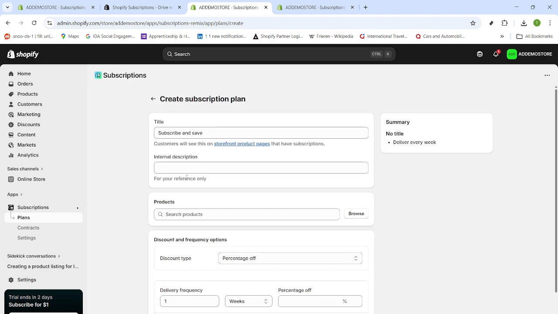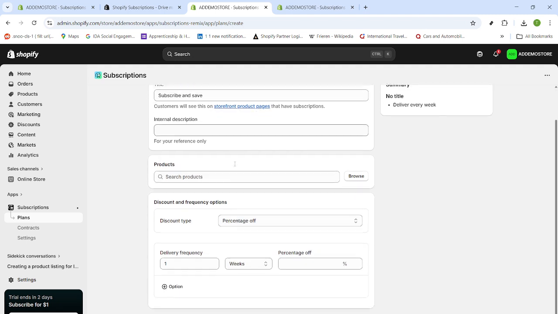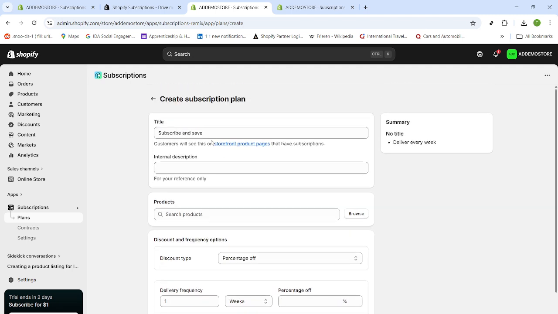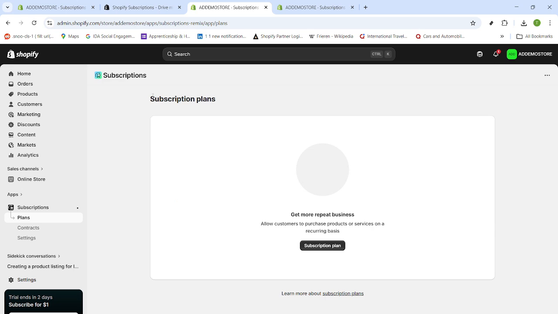If you're migrating from another provider, click into the section about easily transferring existing subscription contracts to Shopify subscriptions. That overview will help you plan a smooth transition without interrupting your customers' billing cycles.